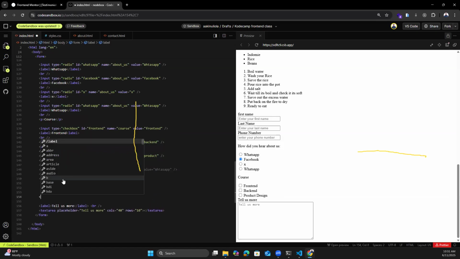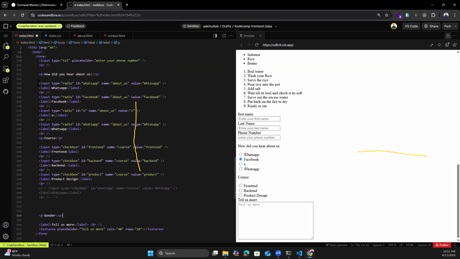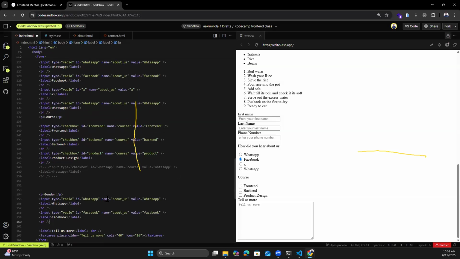So we have gender. Let me just pick it up from here, and we come right here and paste this. And we have the name of gender. We change this to gender also. Then we have a value of male or female here.